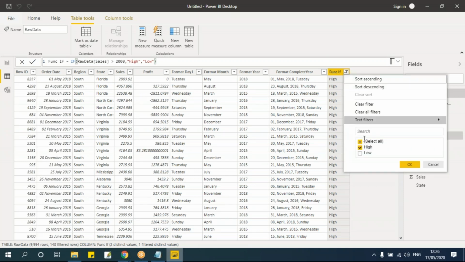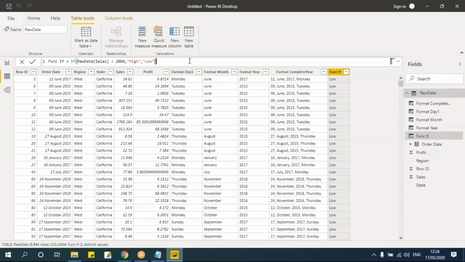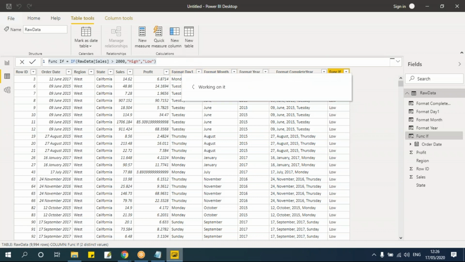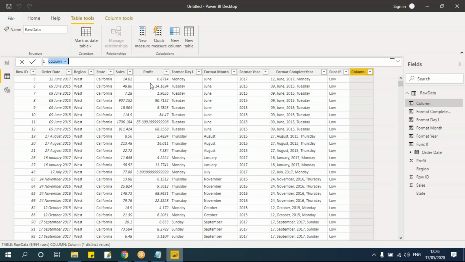Now suppose you want to have a nested if statement, let me copy this. We'll have one more column here. Say new column. And here, something else.